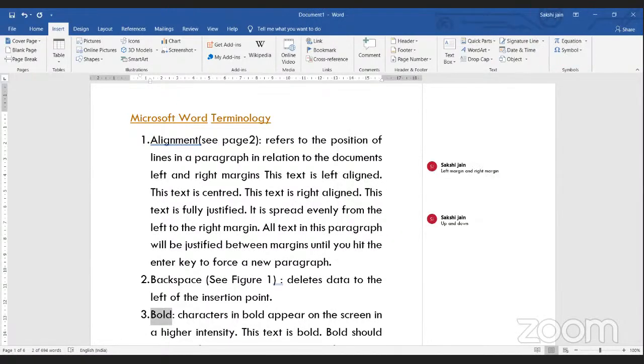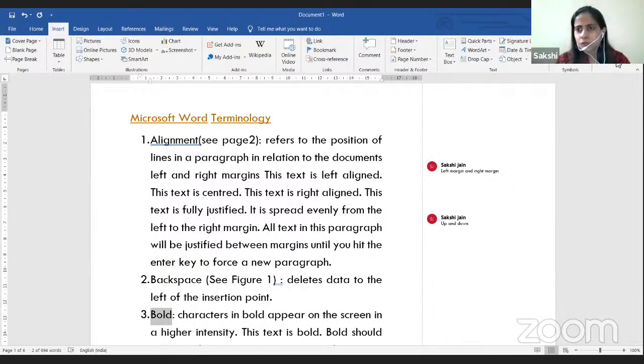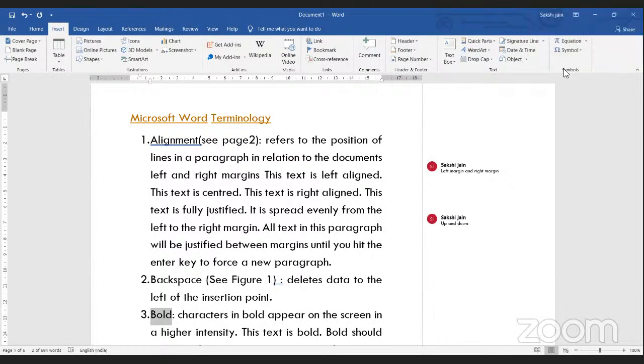Now, if we are on, the one who has unmuted yourself, please.